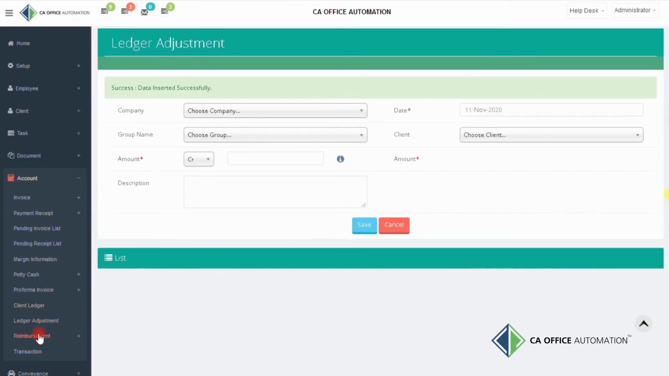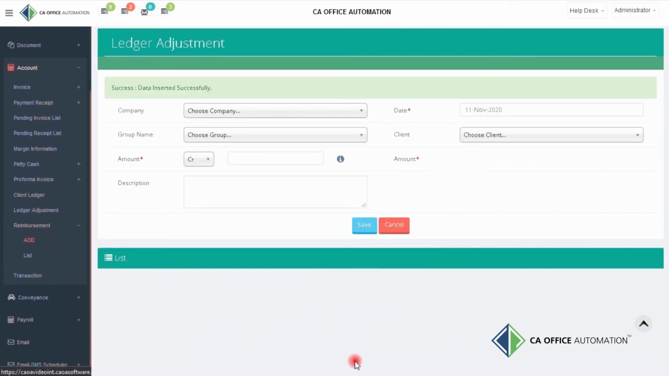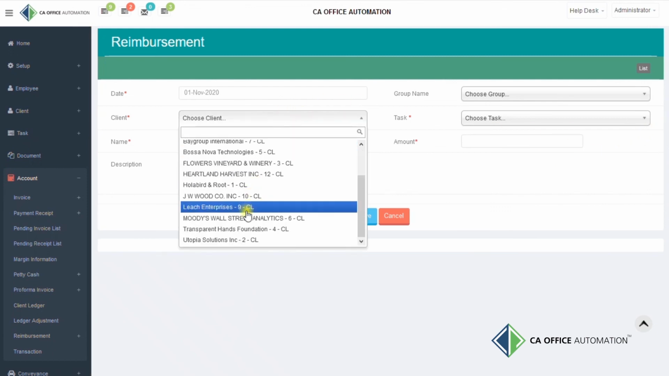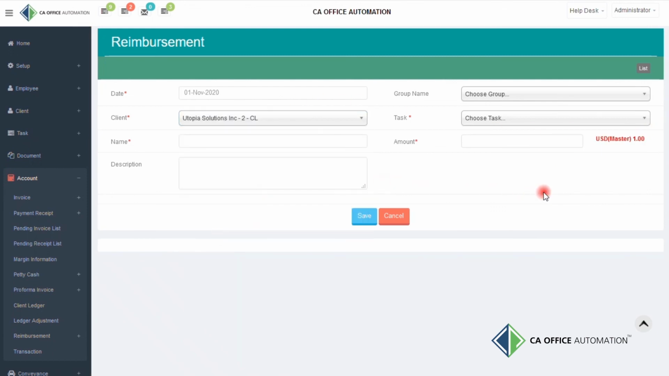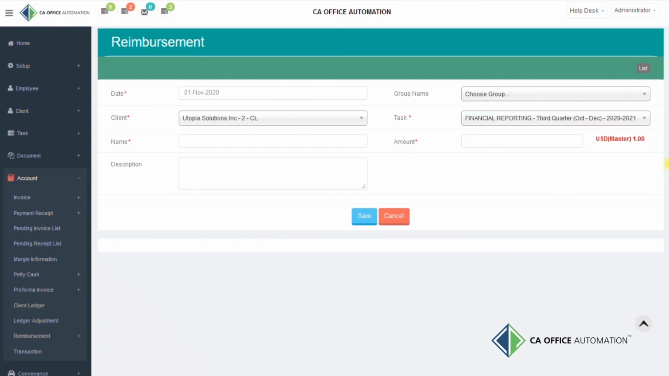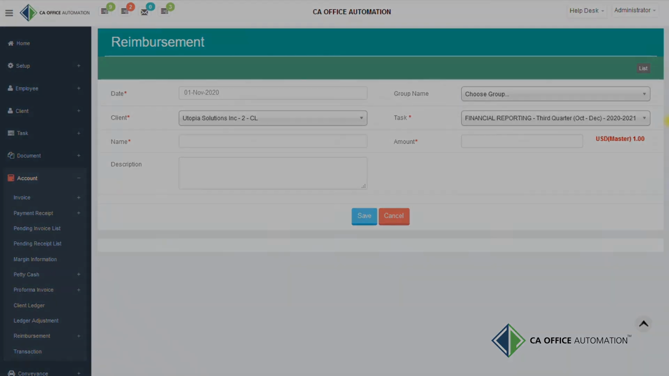Click Reimbursement. Here, you can add reimbursement amount against services, and that can be directly added to the invoice for particular services and shows separately, and tax will not apply on the reimbursement amount. And you can get the list also.